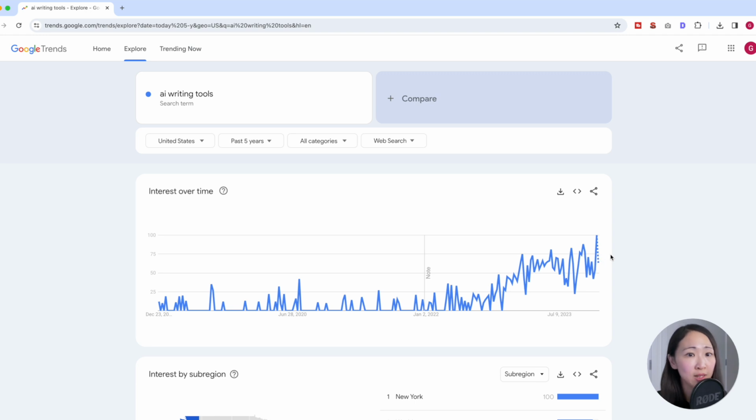And now you can even compare 2 keywords from your list. For example, we can try AI writing detector.